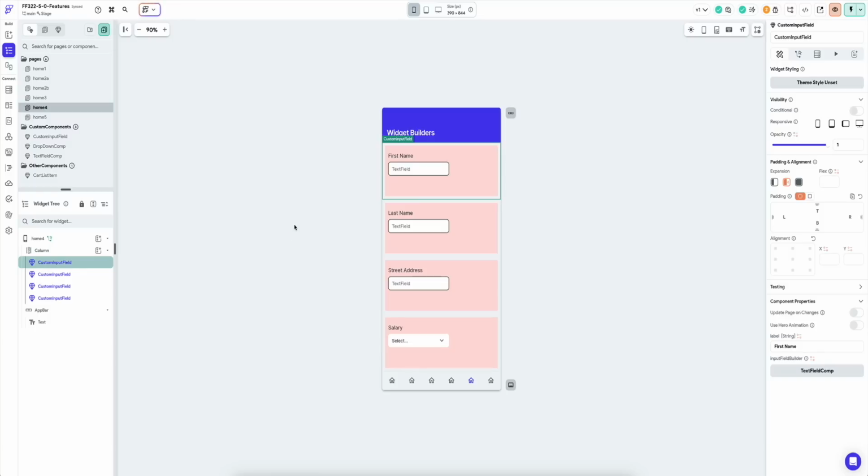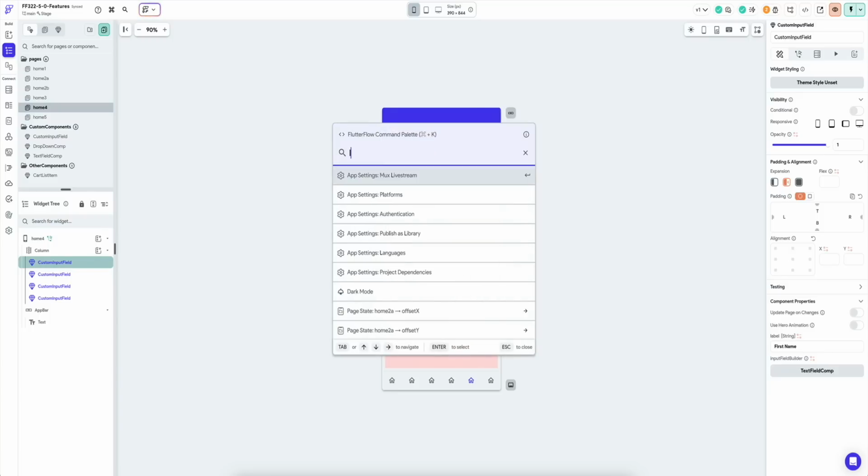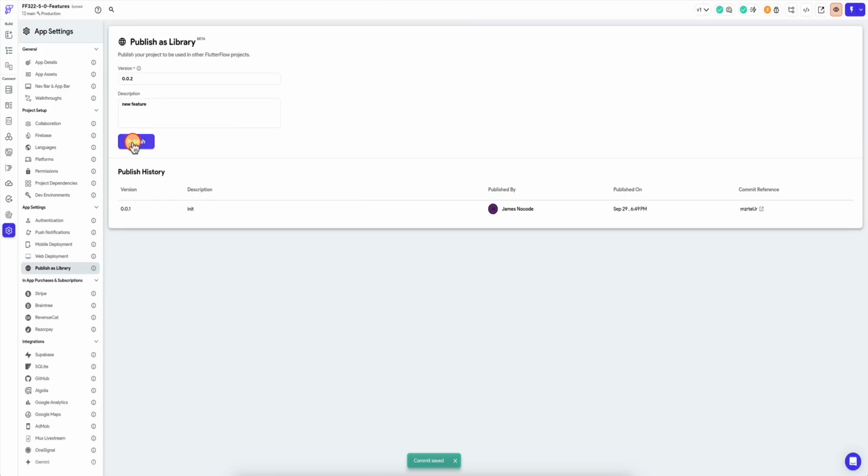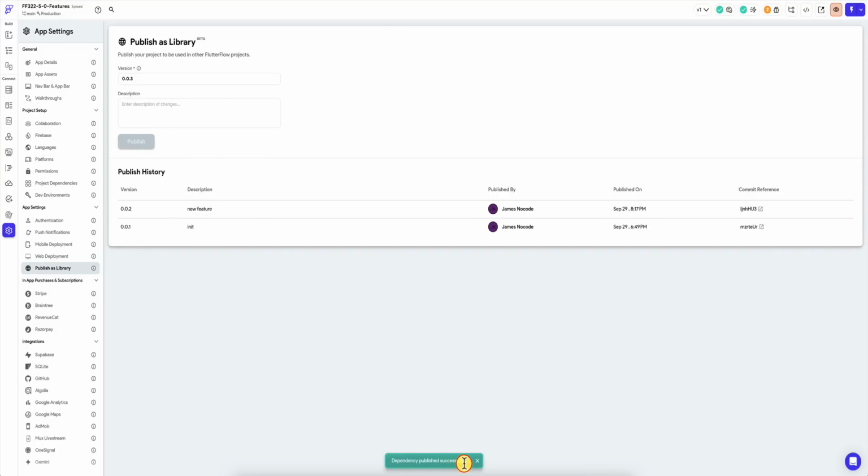Next awesome feature that was introduced is the ability to reuse your code, your existing API calls, your widgets, everything as a library. So if I click over here and search for library, I have this option, publish as a library. As you can see, I already have this published before. So what I need to do is create a version over here and give it a description. I'm going to add a description, new feature. I'm going to commit changes first, new feature, hit commit. And now I can publish this as a library. I'm going to hit publish, and it's telling me dependency published successfully.